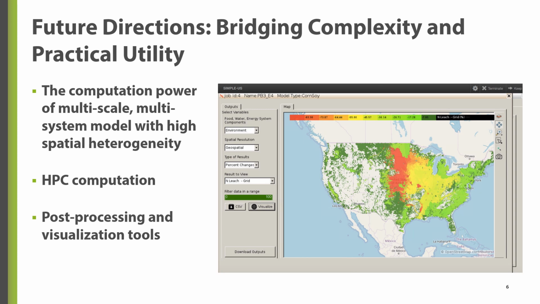Secondly, for more advanced users, we've initiated tools that allow users to tailor reports and visualizations to their specific needs, which empowers users to look into the model's outputs and extract the most relevant results.